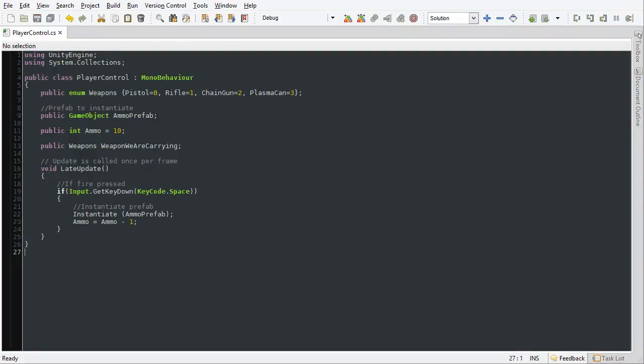Now let's think about constants. I like to think of a constant as a shortcut. Let's imagine that we want to keep track of 3 different ammo counts for each of our weapons. Let's say we want to have an ammo count for the pistol weapon, the rifle weapon, and the chain gun weapon. Well, to do that, we'd have to create 3 new variables in our class.